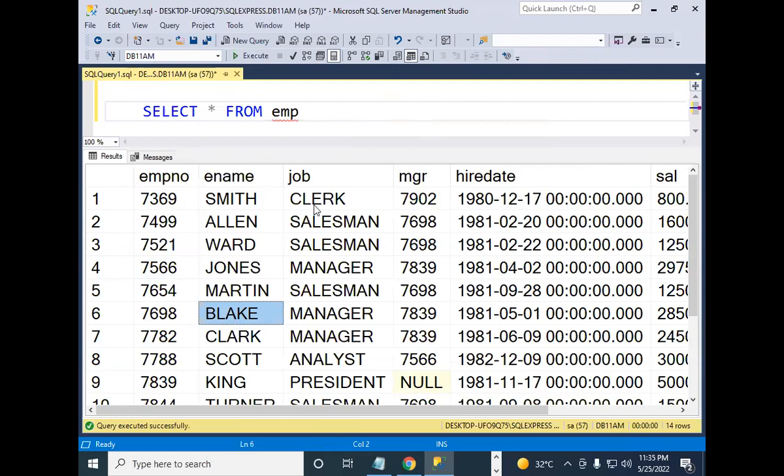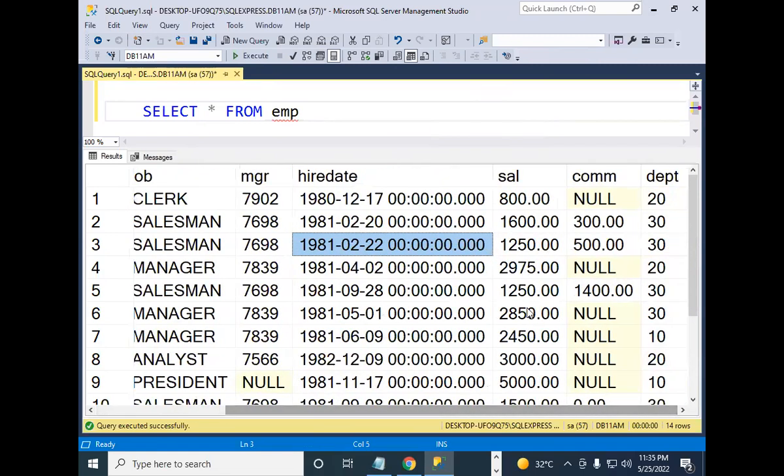I want to find out who are working as clerk. I want to find out who joined in 1981. I want to find out employees who are earning more than 5,000. I want to find out who are working for department 1020.